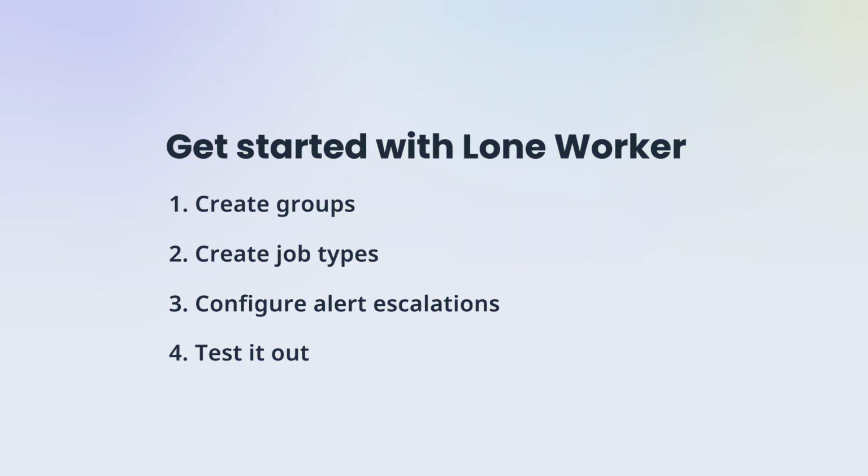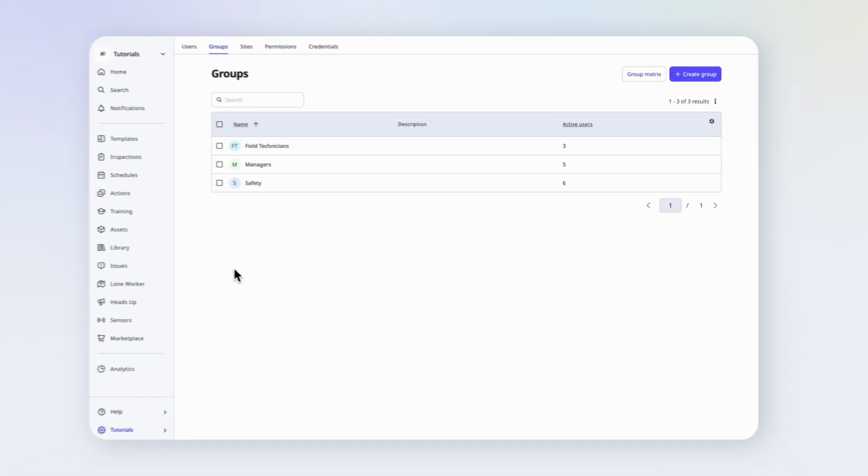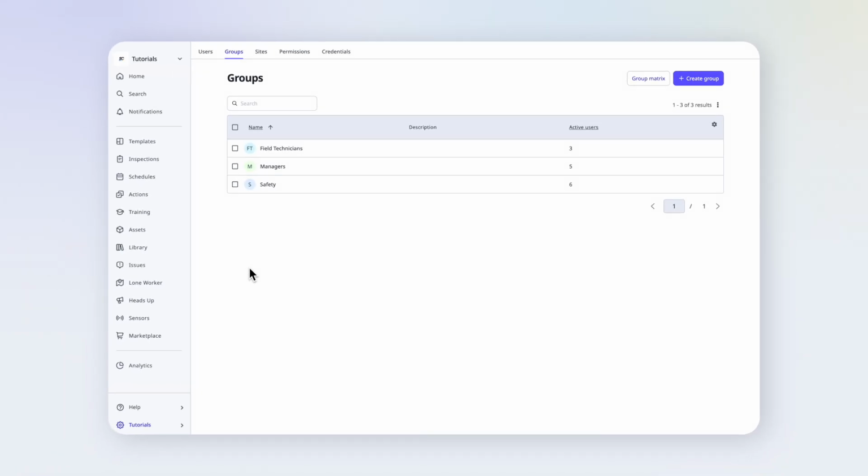To set up lone worker, create groups for your team's roles. From there, you can create job types, configure alerts, and then test it out in the mobile app. Let's get started. Before setting up lone worker, you'll need to start by creating groups for your team's roles.